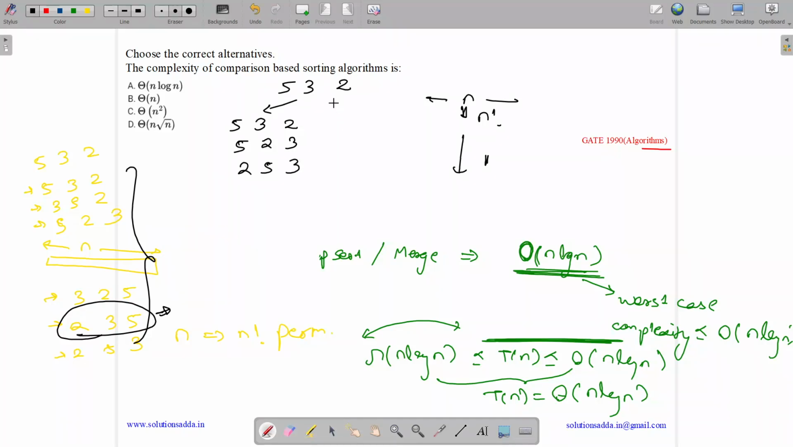And all the items in which 5 is less than 3. Here 5 is less than 3. Here 5 is greater than 3. Like 3, 5, 2. And then we can have 3, 2, 5. We can have 2, 3, 5. Here we can see 3 comes before 5. Here 5 comes before 3.